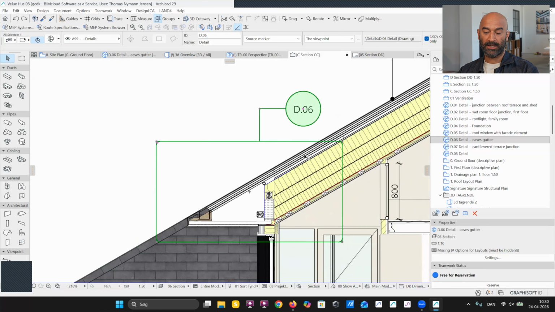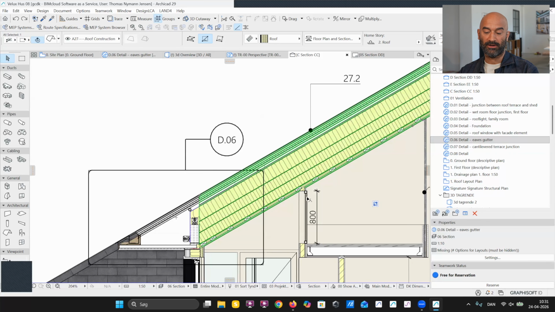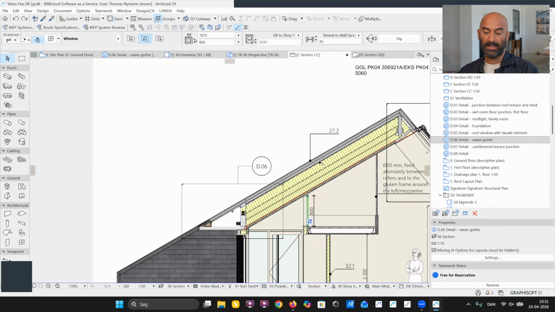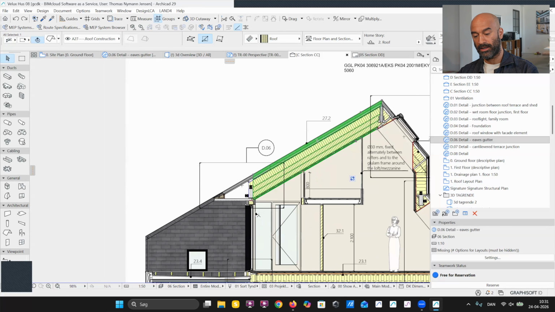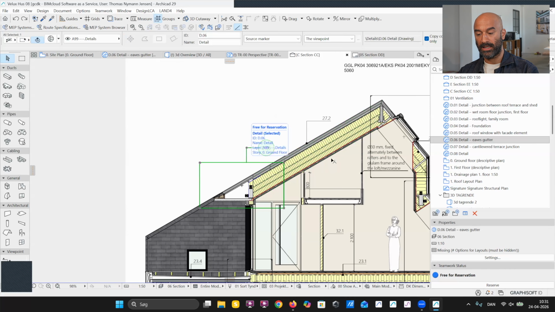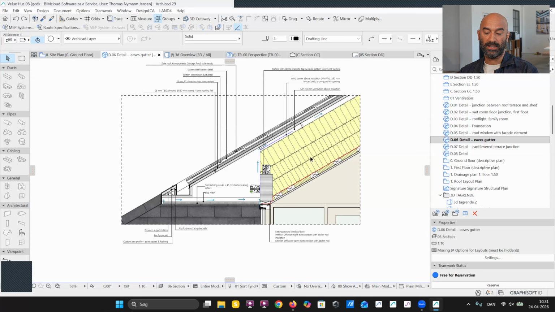So the detail marker is placed on this section, and the section shows us the 3D model. So this is not a 2D model, it's a 2D interpretation of my 3D model. These are the 3D elements. I'm just cutting through them and looking at them from this vertical section line. So a marker has been placed, and that marker will generate a 2D section cutout of my 3D section.